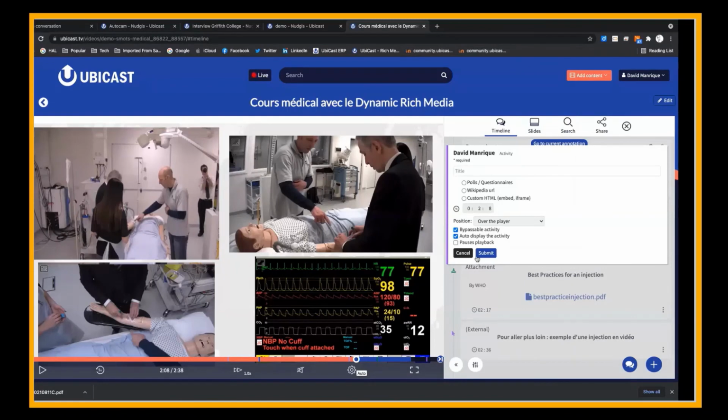And we can select when and how this activity is viewed, whether we demand that the student answers it mandatorily, or whether the activity is bypassable, if the activity will appear automatically, or even pausing the playback, which is really, really important, in my opinion, to allow the time for the student to think about the answer that they want to give without having that background noise.